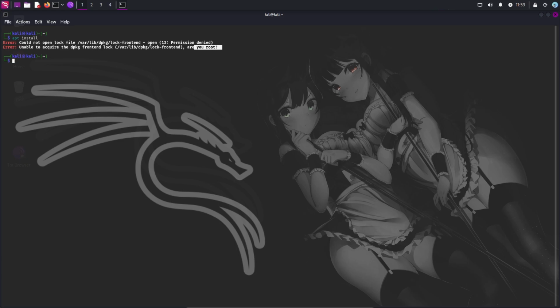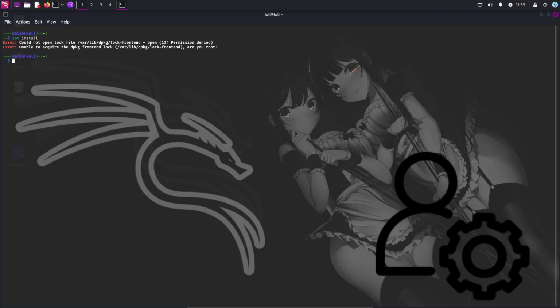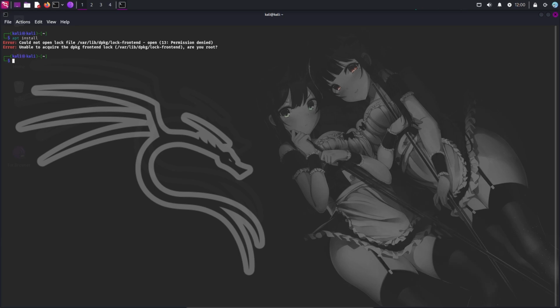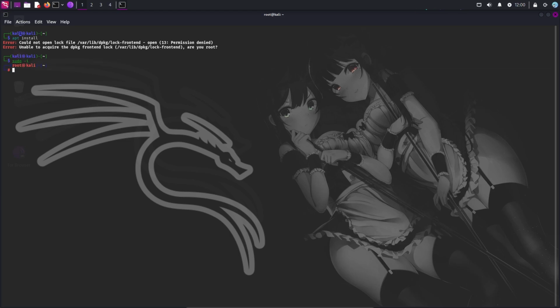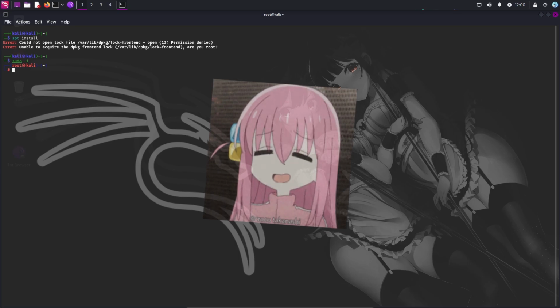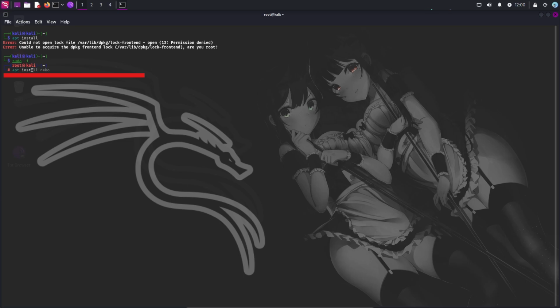And it's asking us, are you root? Now, root is pretty much the equivalent of administrator privileges on a Windows device. Pretty much you get admin privileges to the system. So what you can do here is run the command sudo -i. And you would have to enter your password, but because I already did recently, we do not have to. As you can see, we are logged in as root instead of the user of Kali. But you would need to enter your password, so hopefully you have that on hand. But now, if we try apt install again, boom.